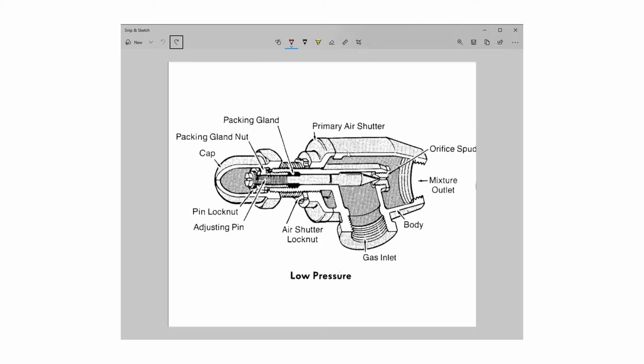On the back side of the mixer head is what's called the primary air shutter. The primary air shutter is responsible for regulating the amount of airflow passing through the mixer head body. Tuning the adjustment needle and the primary air shutter together is necessary in order to establish a stable flame.